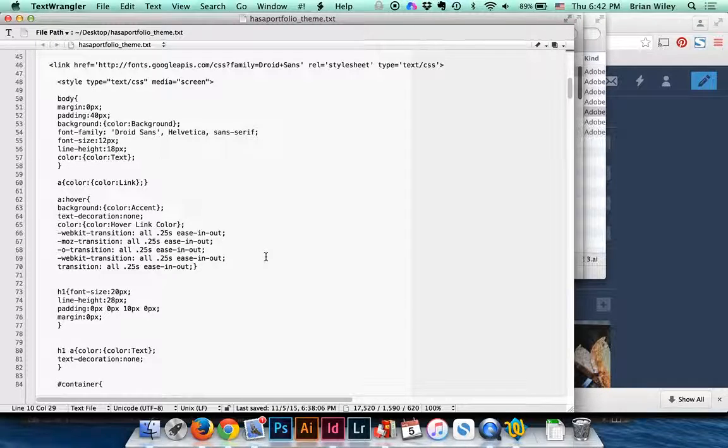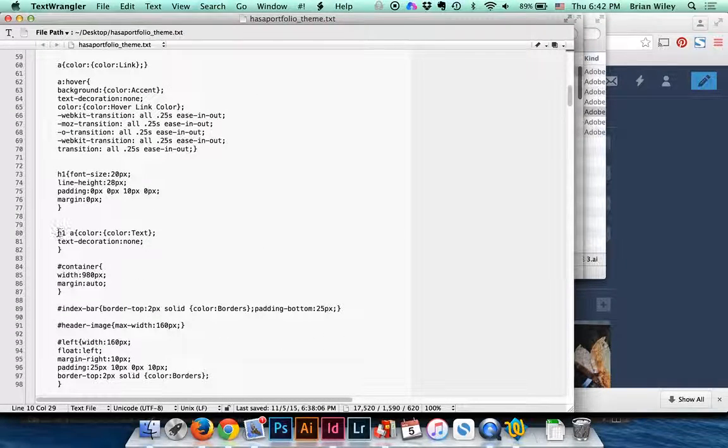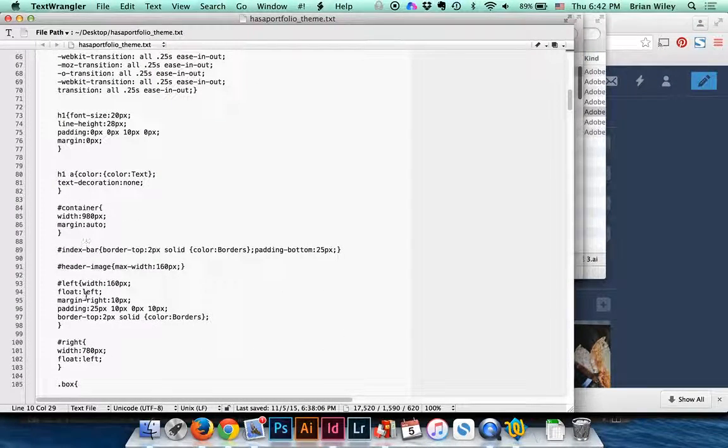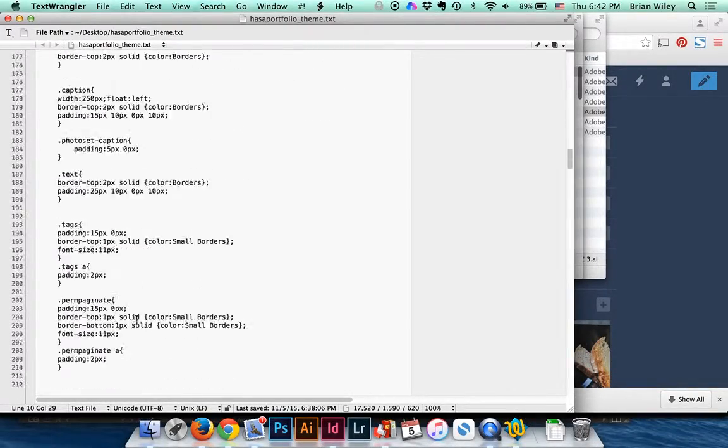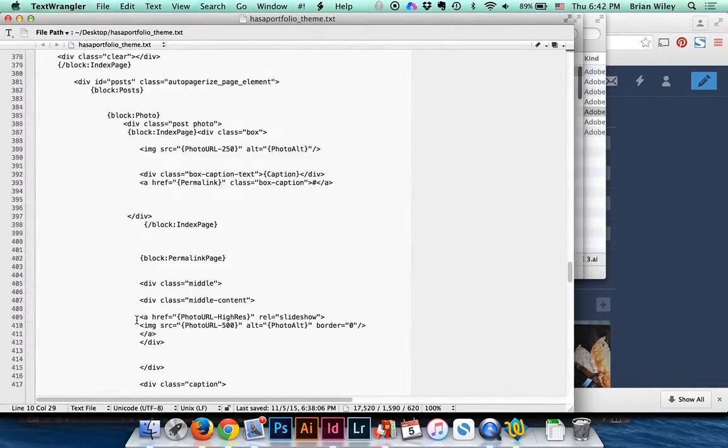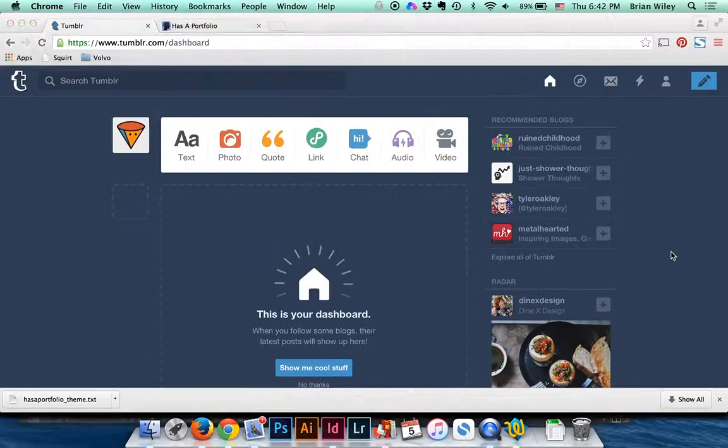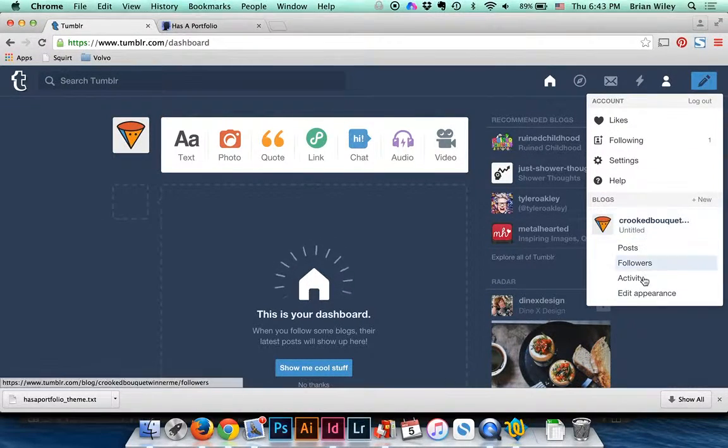That's how Tumblr does it. So you can see these. Here's the CSS. Here's how it's behaving. Basically, this is a content management system. Tumblr was originally made for blogging, but it can be used for more static sites, and that's what we're taking advantage of here. So to upload a theme or to change the theme, we're going to go to our account and then come down here to edit appearance.